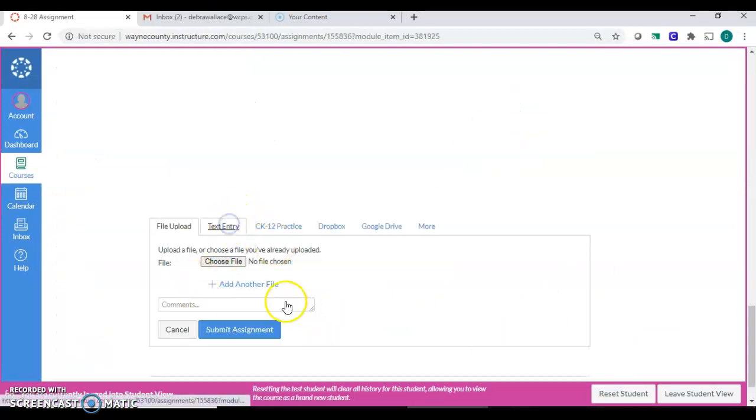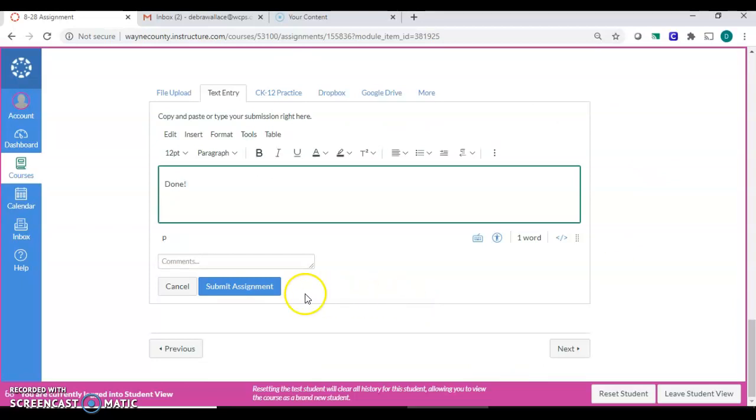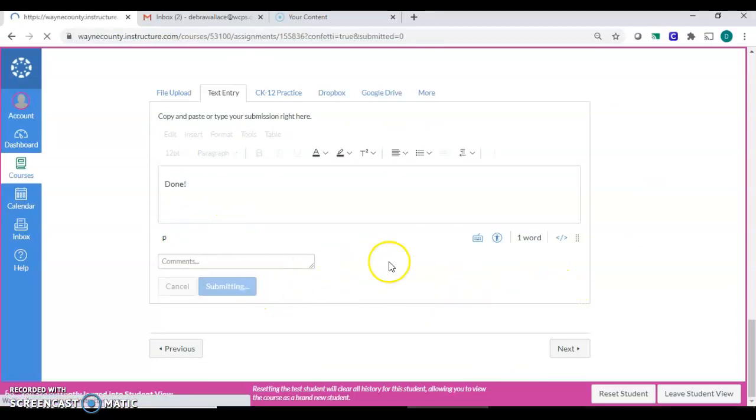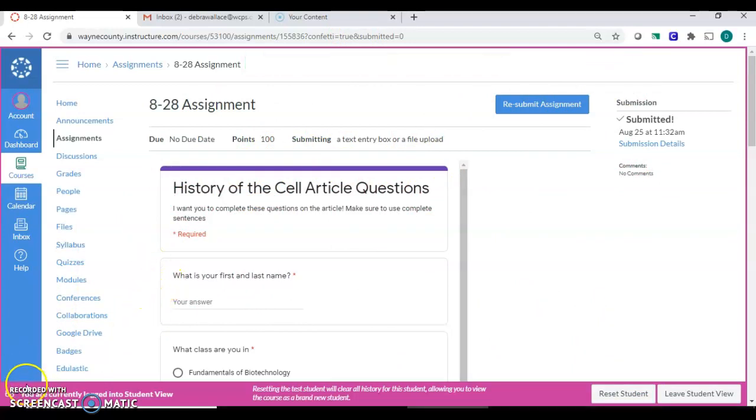So I'm going to click text box entry. I'm going to write done. Okay, then I'm going to click submit assignment, and then I'm done for the week. Okay, because I will get this. I'll be able to see your answer choices. So you just got to write done. Okay, so if you have any questions, just shoot me an email.